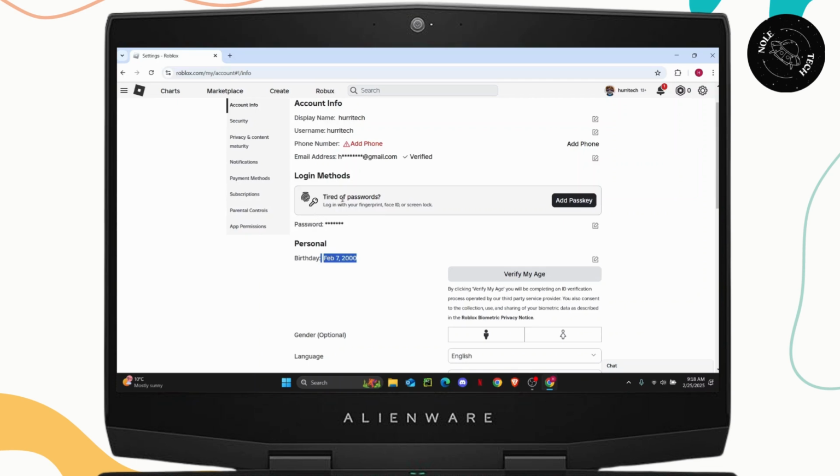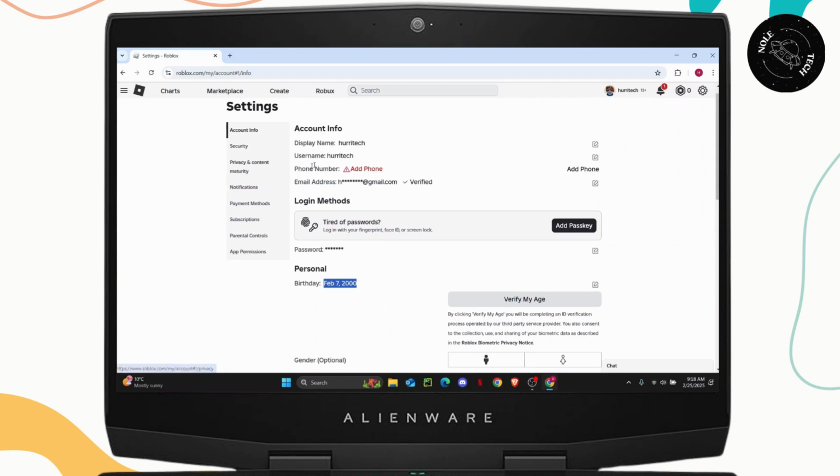So once you have done that, you could just go ahead and make sure that all of this information that you used to verify for voice chat are correct. So all you have to do is just log out again and log back in. Then you should be able to join the voice chat.